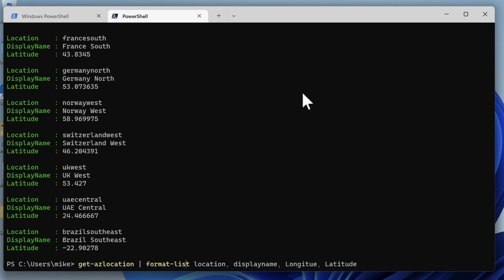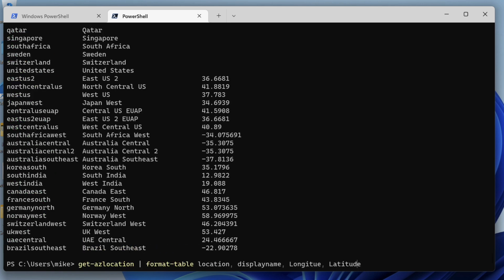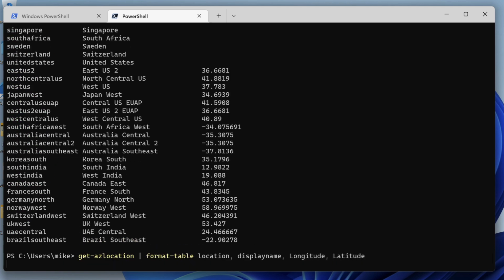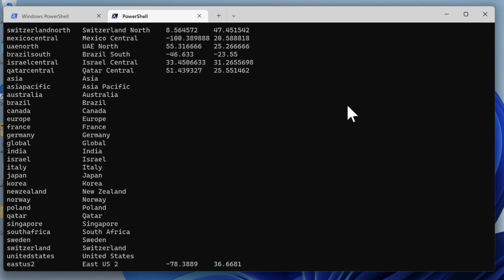Now, what we might want to do is organize this a little better, so we'll change this from Format-List to Format-Table. And also what I need to do is correct a little spelling mistake there, because I'm not actually getting out my longitude, because that's not how you spell longitude. So correcting that, we've now got a list of all of the Azure data center regions in the world and the appropriate GPS coordinates.